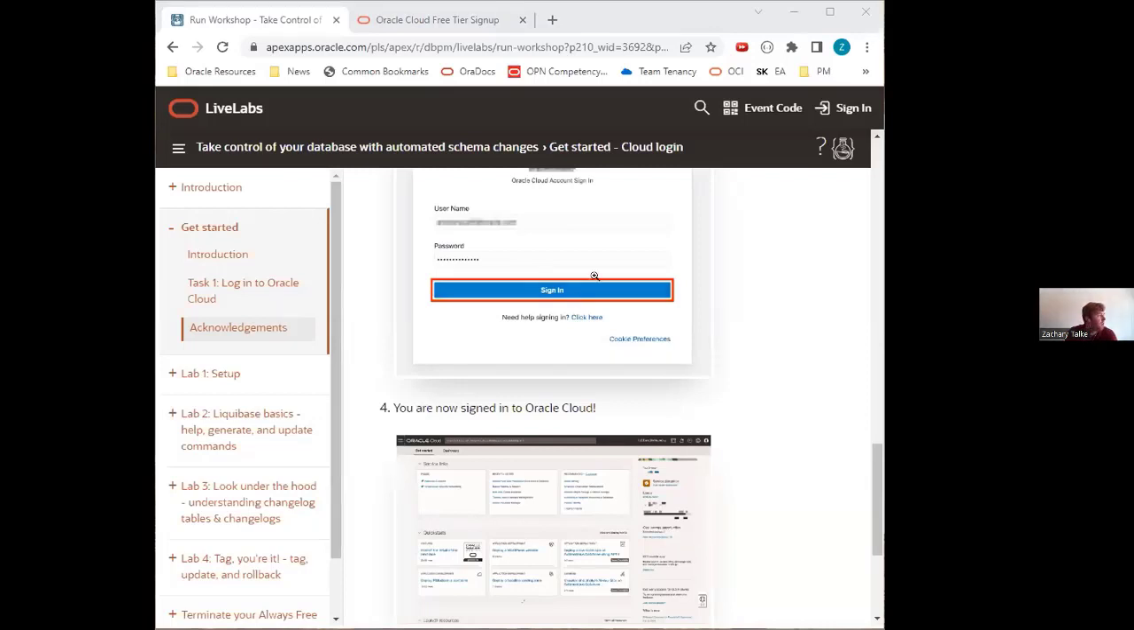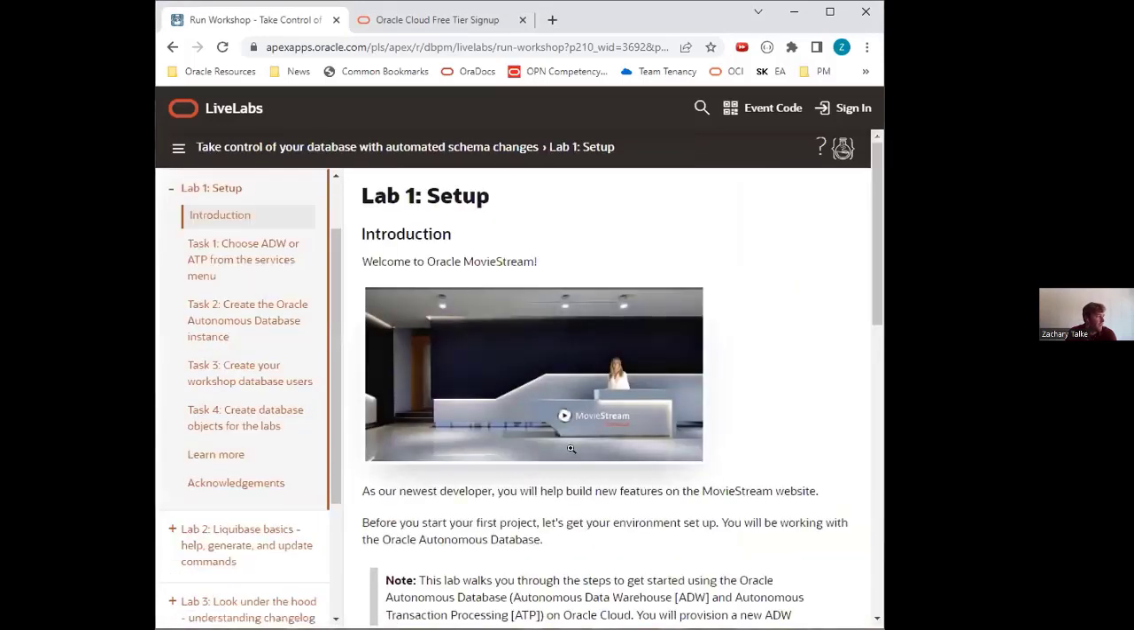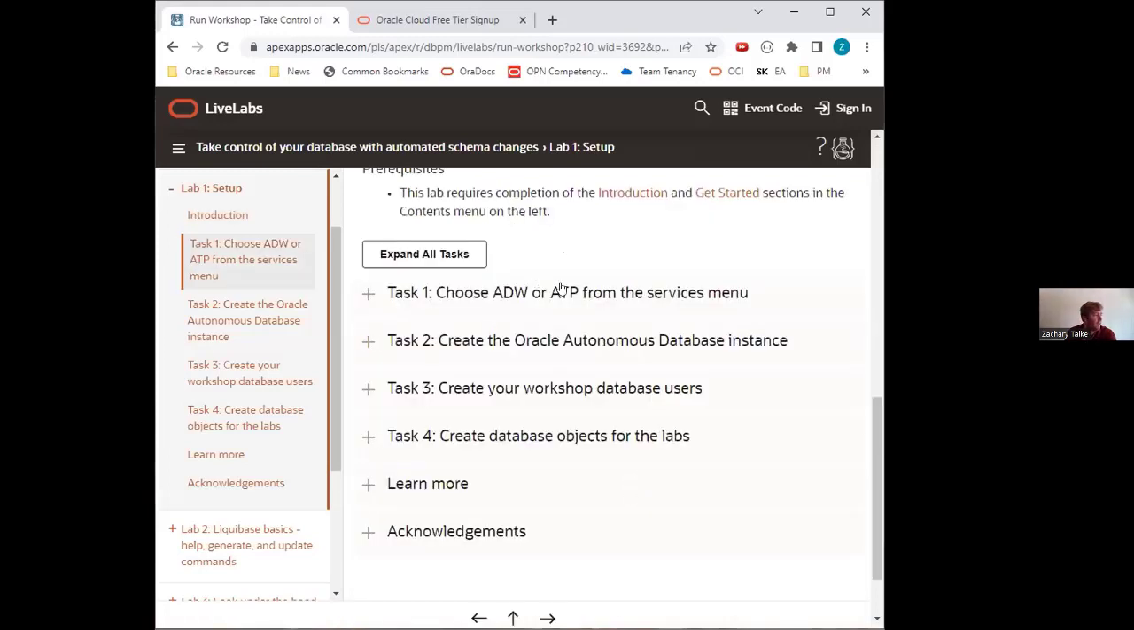Okay, I'll start getting us into the workshop now. So after you're signed in to your Oracle Cloud account, the next section of the lab guide that you'll be going to is Lab 1 setup here. In this section, we'll be creating our Oracle Autonomous Database that we'll be using for this workshop, and then also creating our database users and the objects that we will be working with and showing off SQLcl Liquibase.